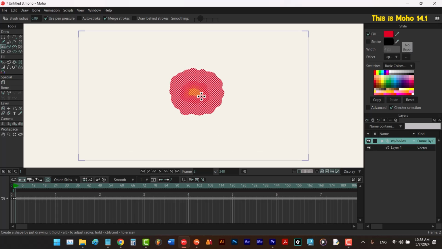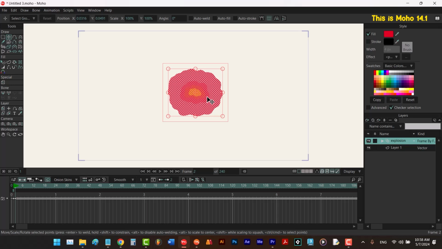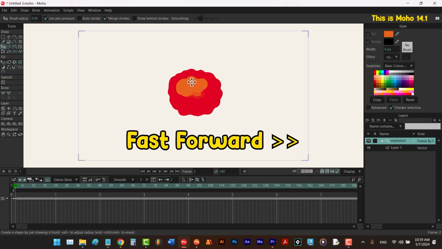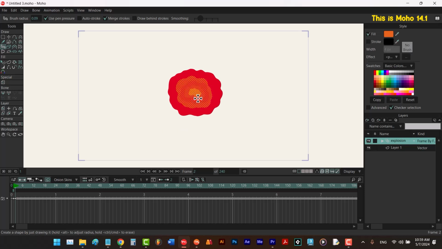Let me hit the T key and move it a little bit to the left, like this. Next, I'm gonna hit J again to select the blob brush, and I pick my orange color, and then I draw the orange part of it, like this. Next, I pick yellow color. Using Alt, I'm gonna decrease the size of my brush, and then I draw the yellow part. Then I press F5 again.